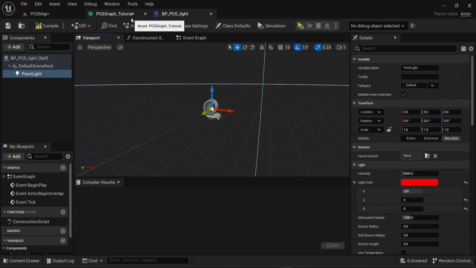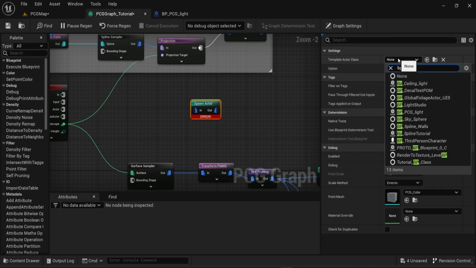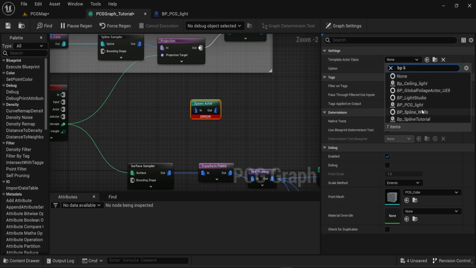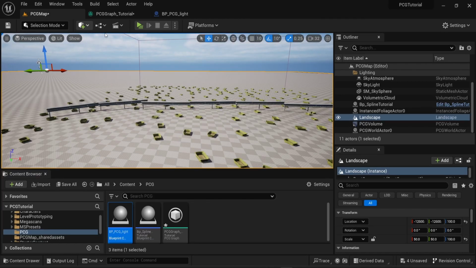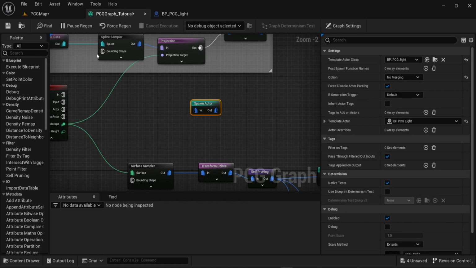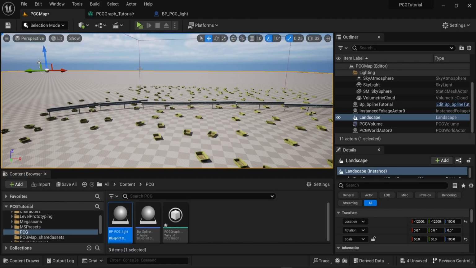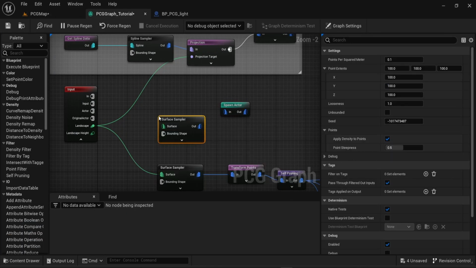Once this is done, I can go back to the PCG graph, and in the template actor class, look for this new blueprint we just created. And once this is done, the error is gone. However, my scene is still empty, and this is because we haven't spawned the actor yet. And one important detail in the settings of the Spawn Actor is to change the option from Collapse Actors to No Merging. The Collapse Actors option would prevent you from spawning light.